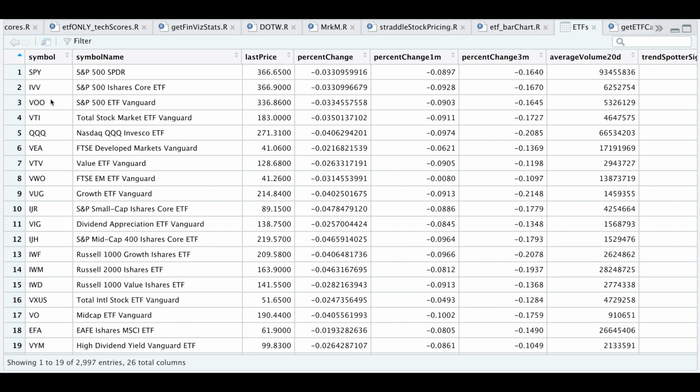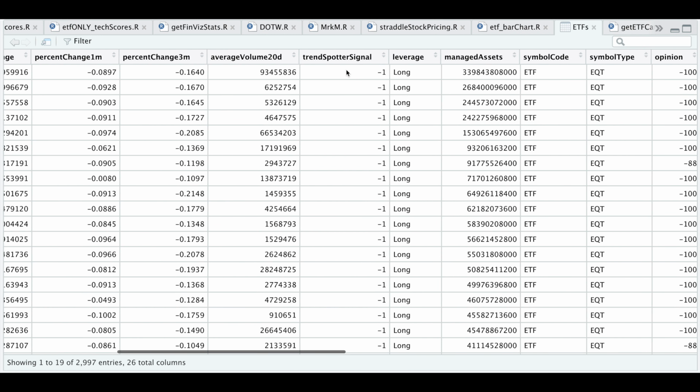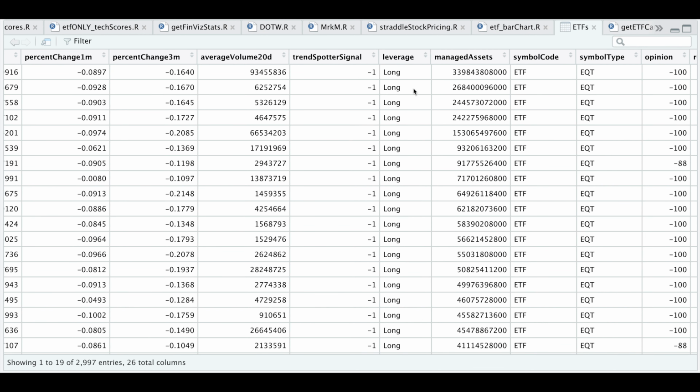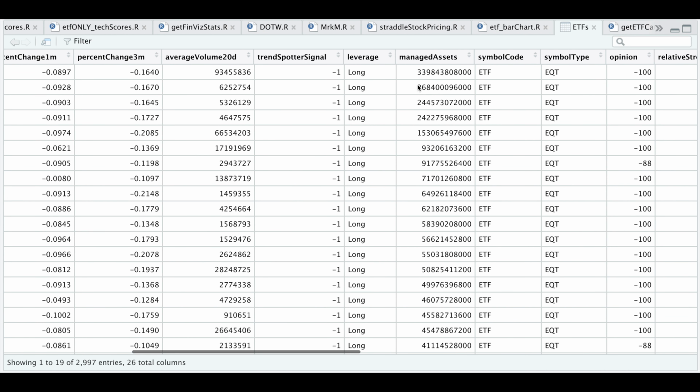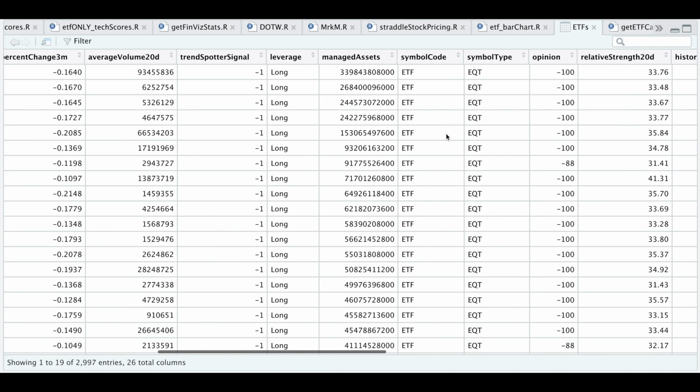So we have the ticker or symbol, the symbol name or the ETF name, the last price, the percentage change in a month, 3 months, the average volume in 20 days. Now for trend spotter signal, on Barchart you will see these as sell, which is -1, hold, which is 0, and buy if it's a +1. We also include our column for leverage. This will tell us if the ETF is long or inverse, the assets under management, the symbol code, which are all ETFs, the symbol type.